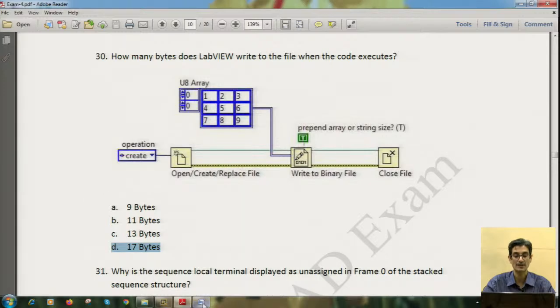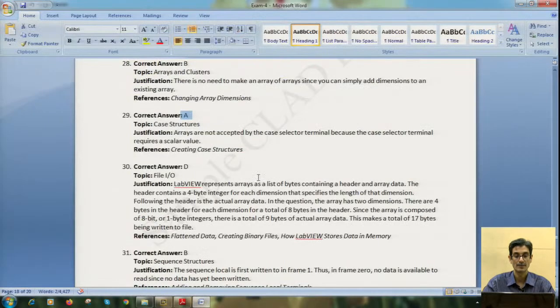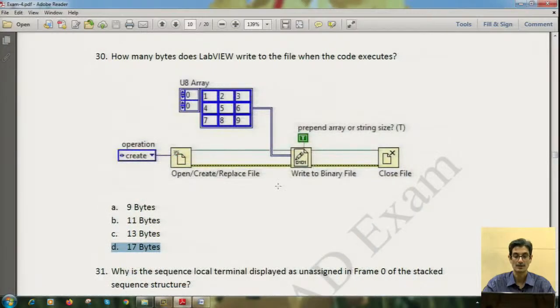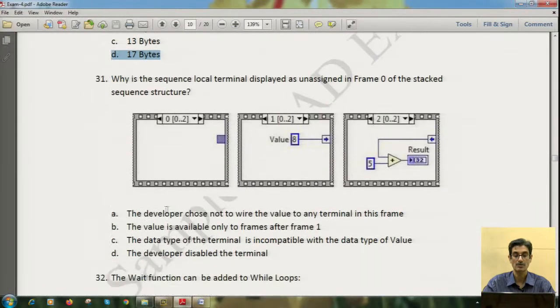Let's check the answers. Question 30, the correct answer is D. Next question.